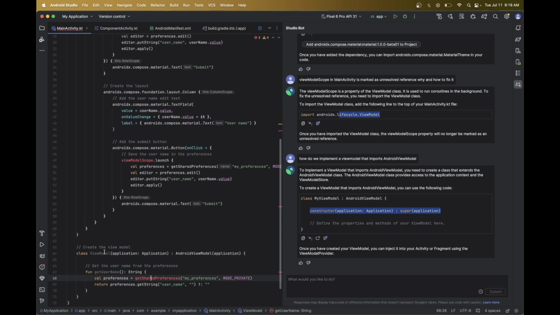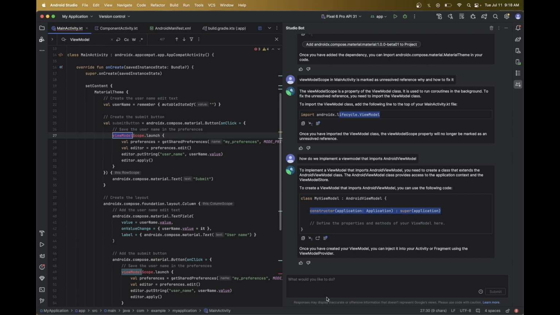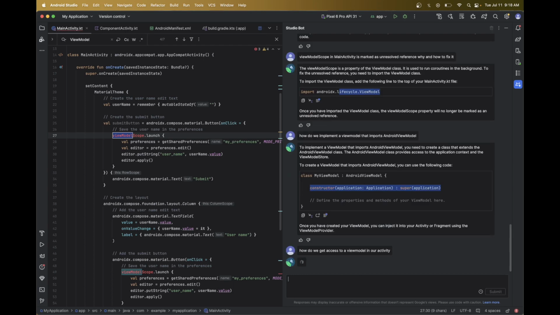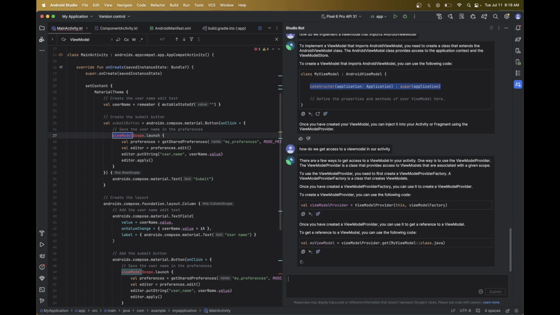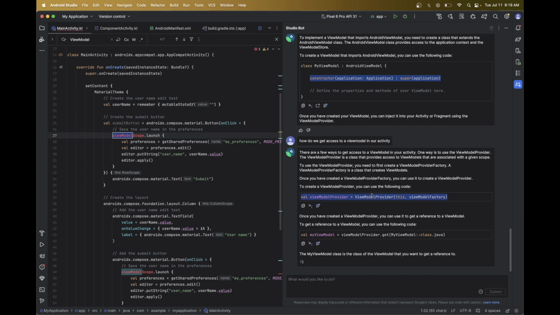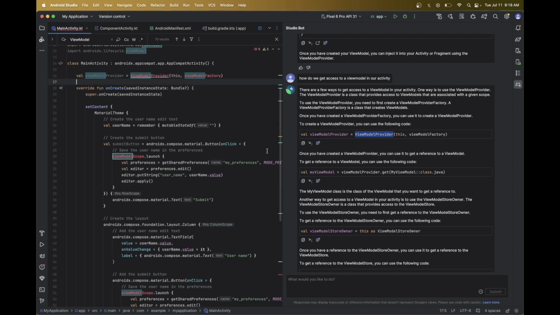That's fine. And where are we creating our view model here? That's the problem also. So how do we get access to a view model in our activity, right? We are doing this step by step and seeing if it can guide our development if we don't really know anything. And so here it looks like it's given us a couple of steps. So it says that we need to use a view model provider, which is correct. So let's do that.